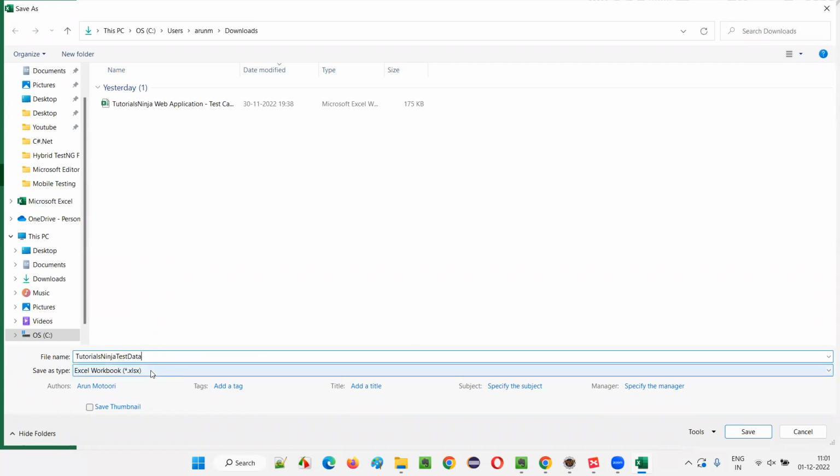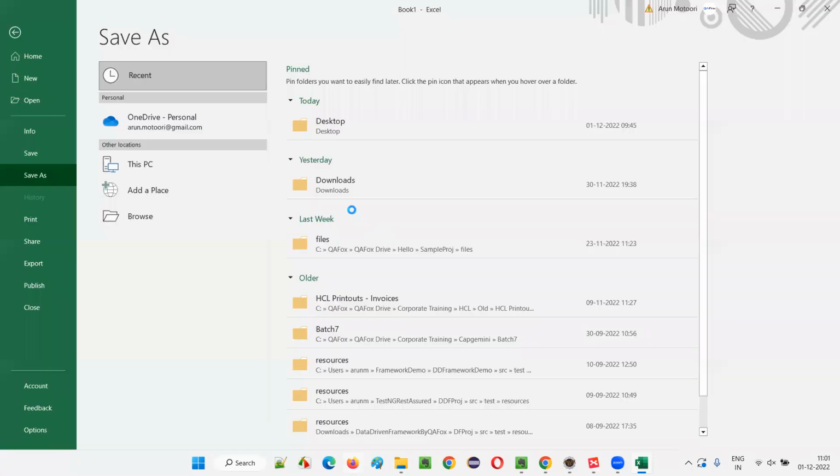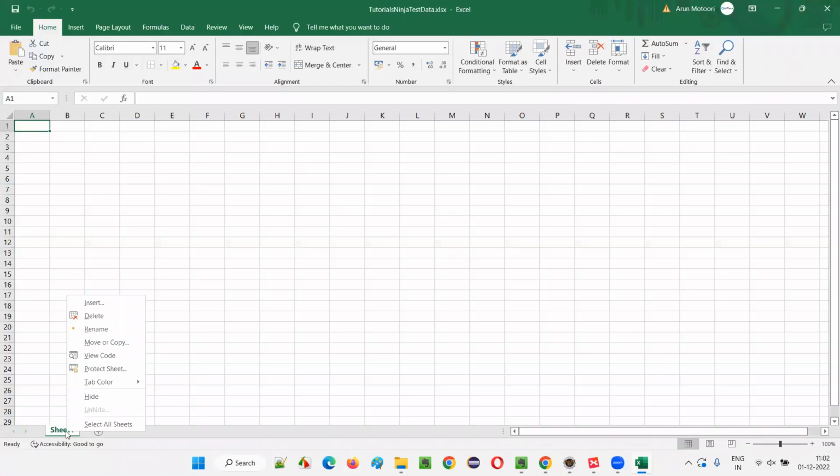Tutorials Ninja Test Data.xlsx file. So in the downloads folder, I am creating this Excel file, guys. Save this. Once the Excel file is created, rename this sheet to Login Sheet, because I want to retrieve the data from the login sheet into the login test.